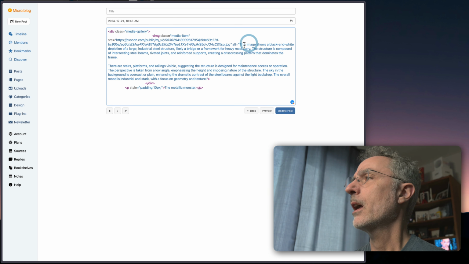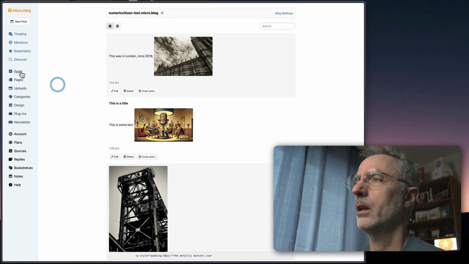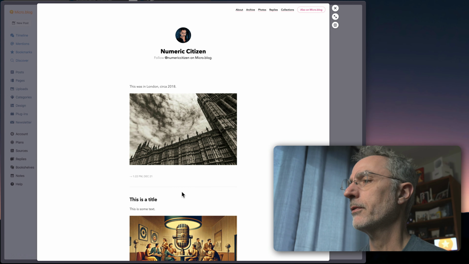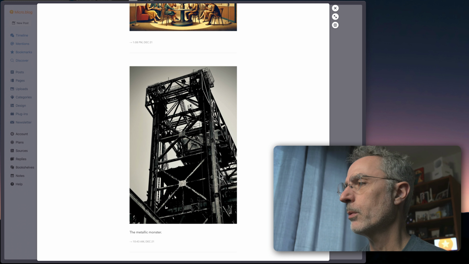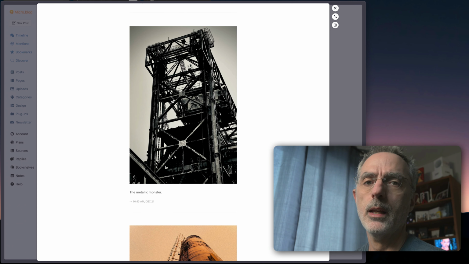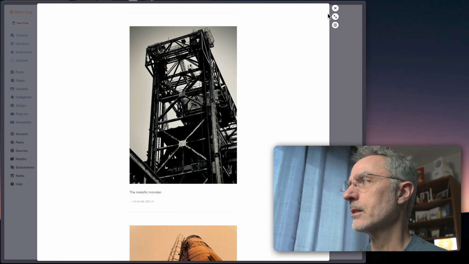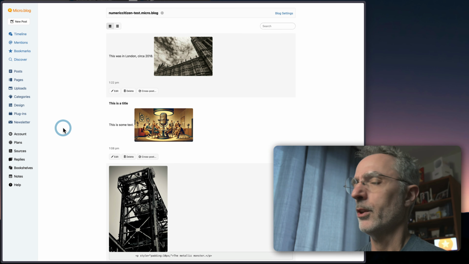The alt description is also imported in the post itself. So when you are looking at the blog here, I'm guessing that if I hover my mouse over, it should present the alt description, but that is not the case. But this photo is not on Micro.blog. It stays on the PixelFed account. So this is something that you really have to understand.